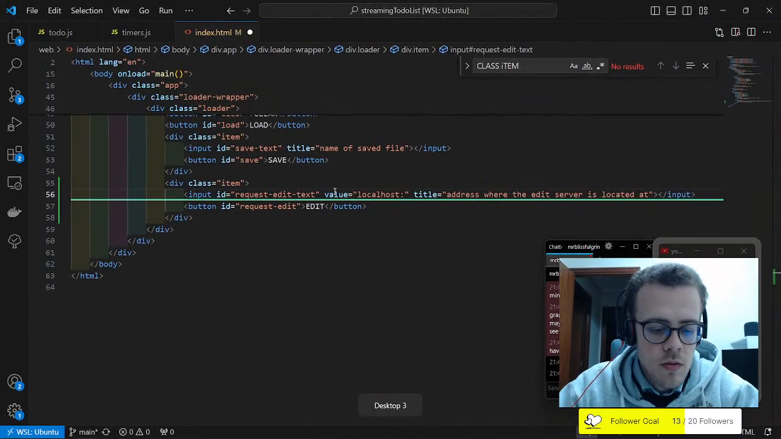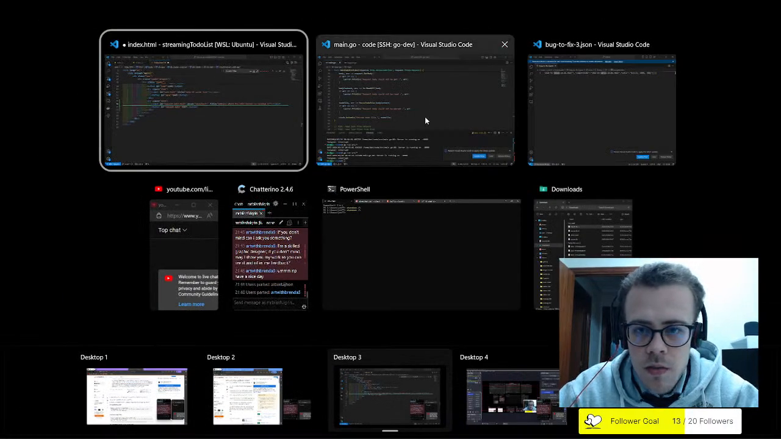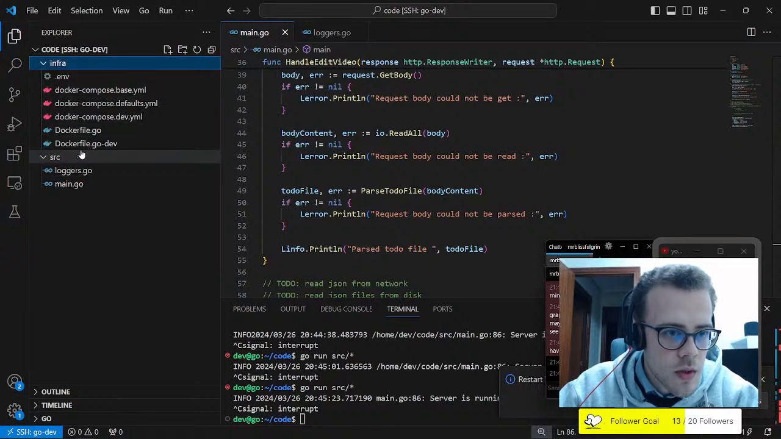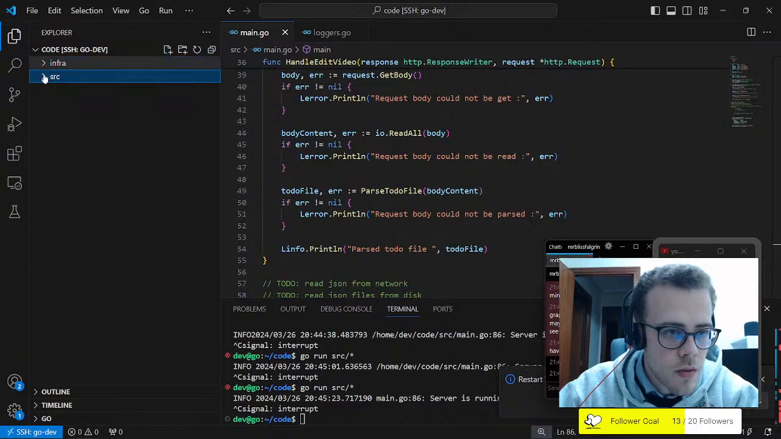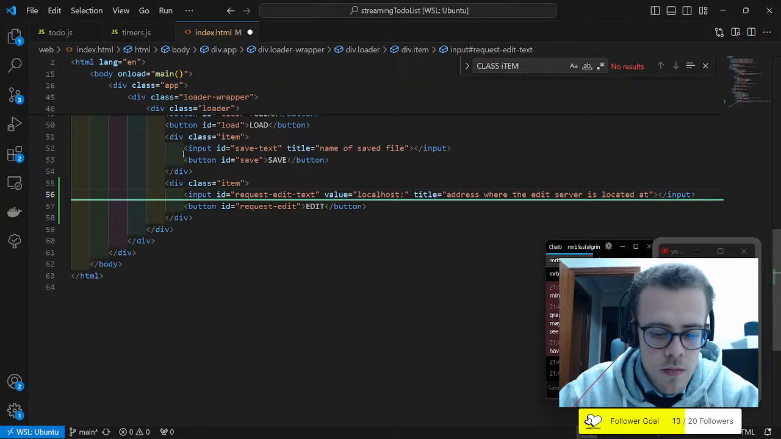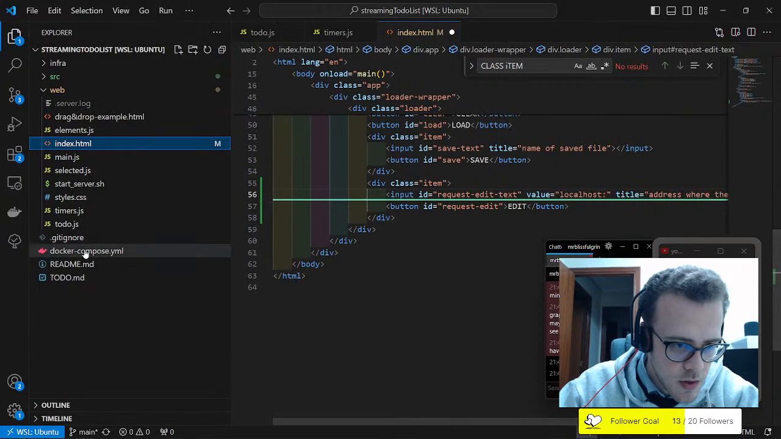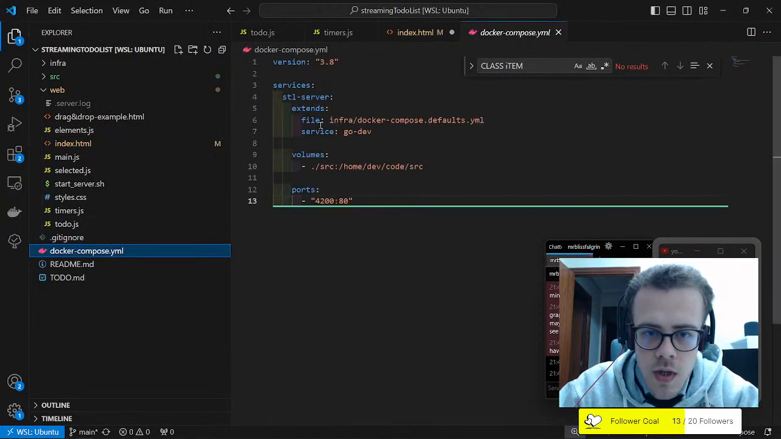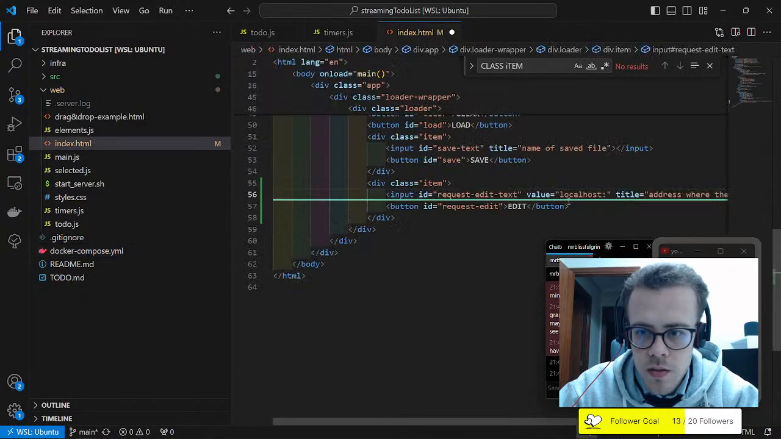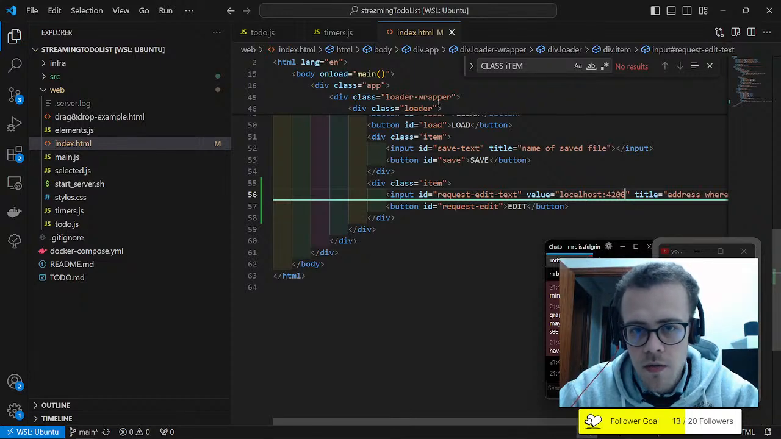Where's, oops, wrong button. Where's our server gonna be located at? Should be somewhere. Should be in here. Right. Okay, so that's gonna be the address. Perfect.